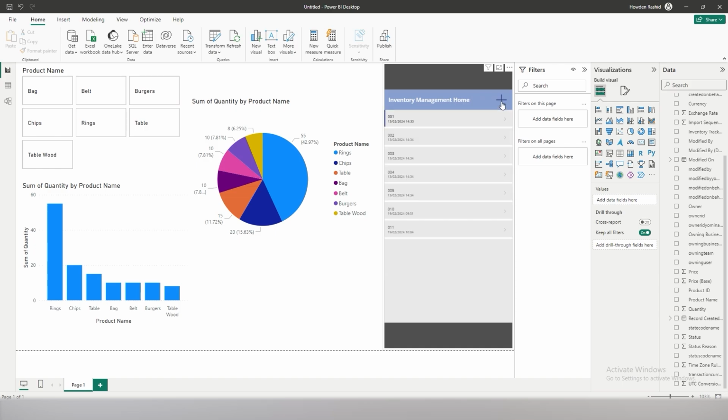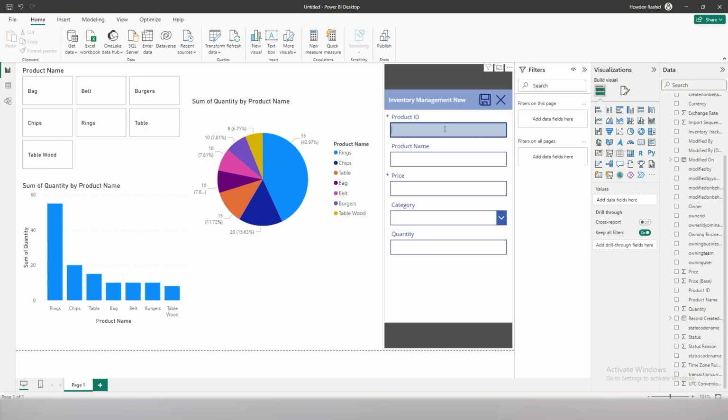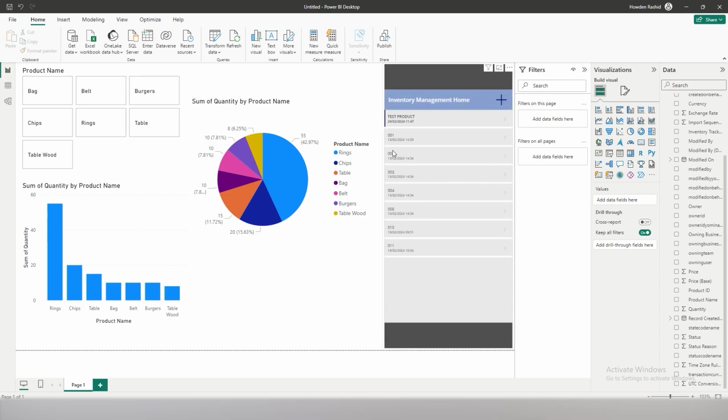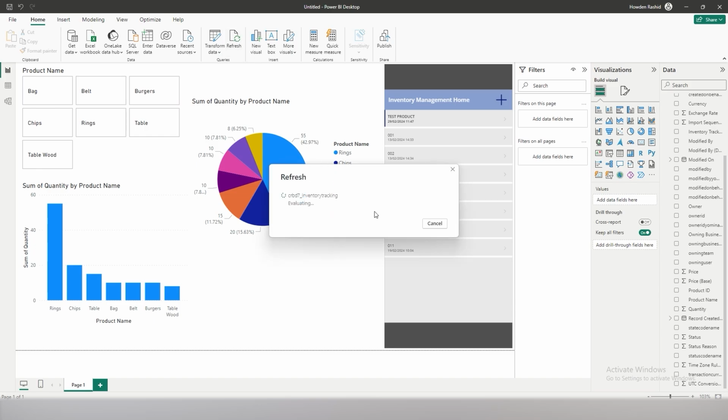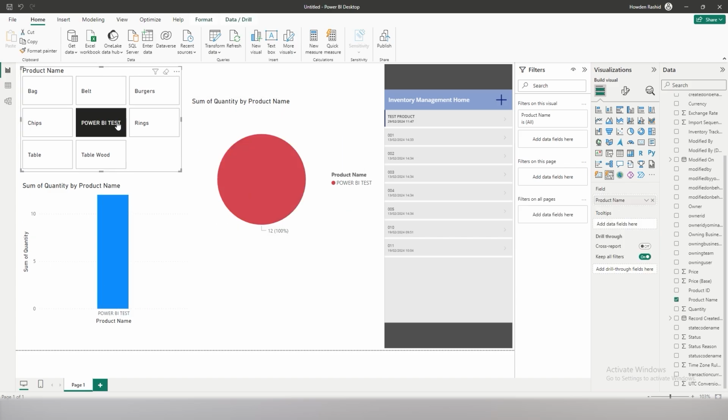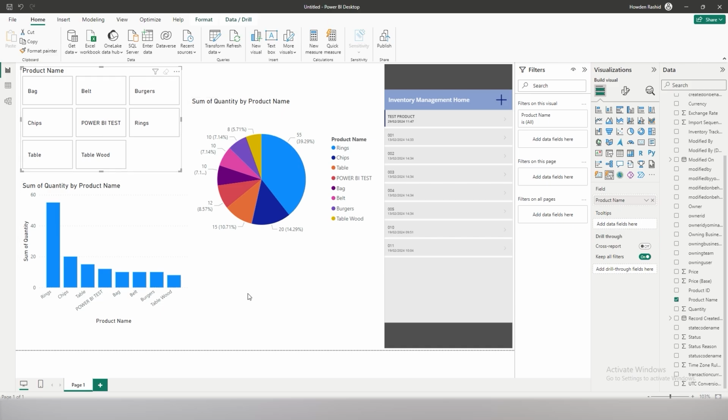I can add a new product. For example, if I put test, we'll save that. That'll take us to the success screen. And now we've got test product up here. So if I refresh the report, we've got Power BI test as a new product name embedded, and then we can filter on it, of course, just as we can with everything else. So that's been added to the data source using that Power Apps embed function, and then visualized here on the left using the visualizations from Power BI.